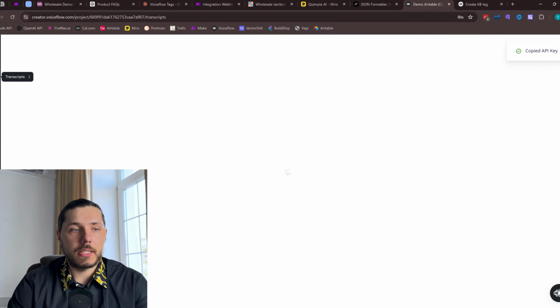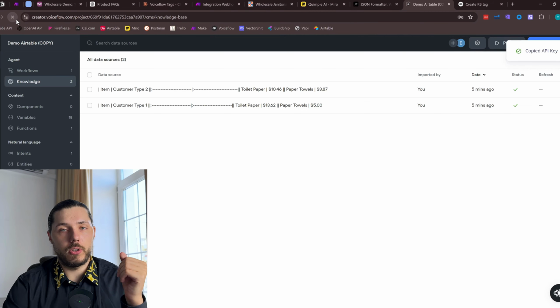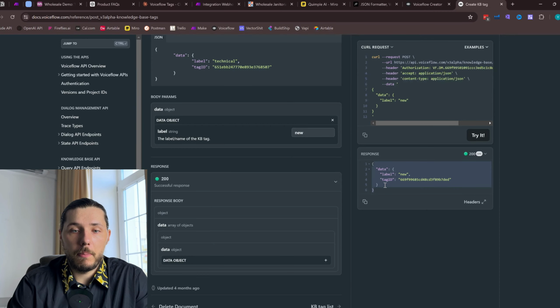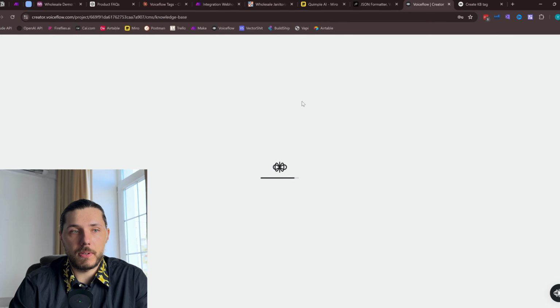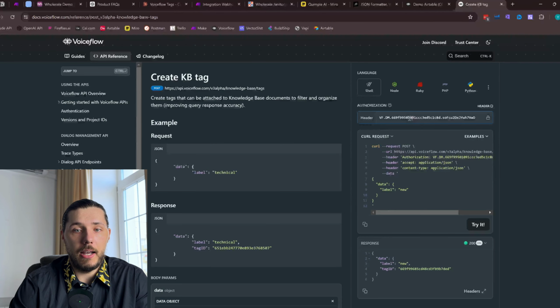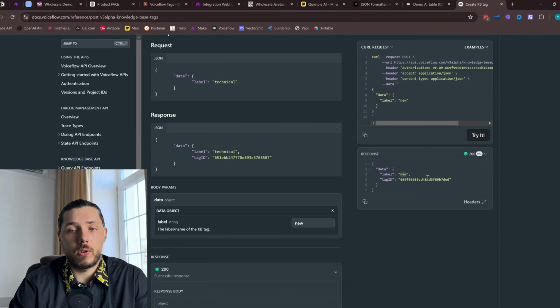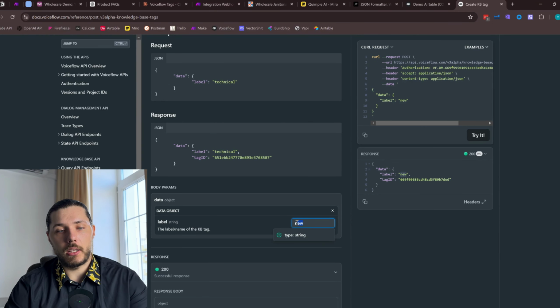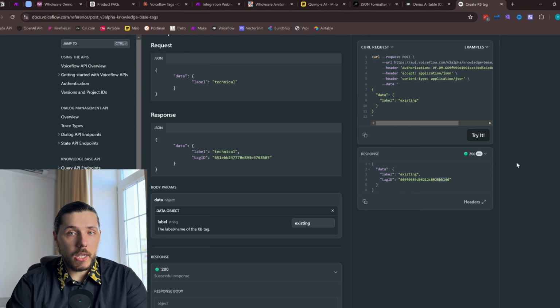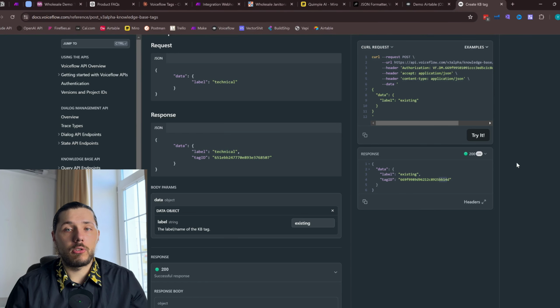Obviously, you don't see it here. If you go to your knowledge base, nothing changed, you don't see any tags. But on the back end, inside this specific assistant, since you provided this assistant's API key, the tag called new was created. Now let's create another tag called existing. Click try it, and it will provide a different tag ID. We just created two tags.